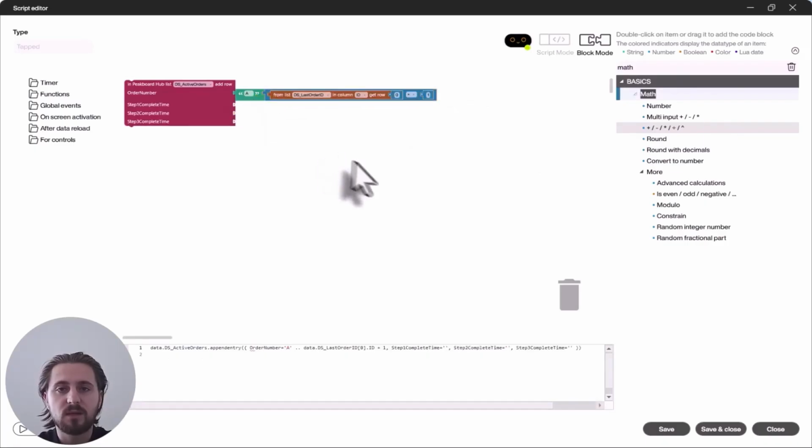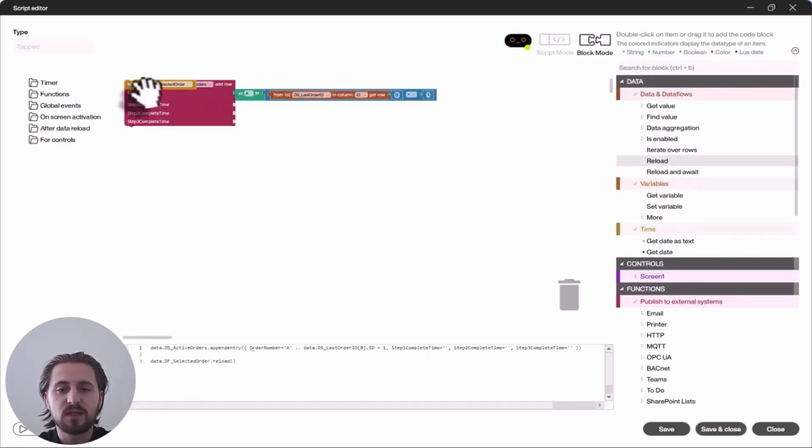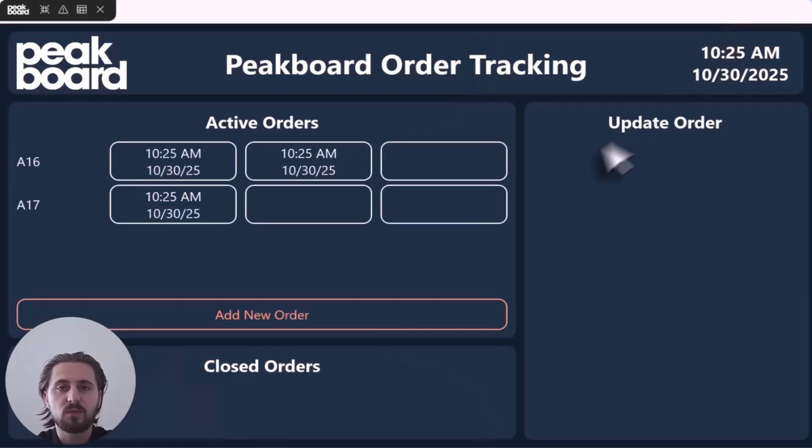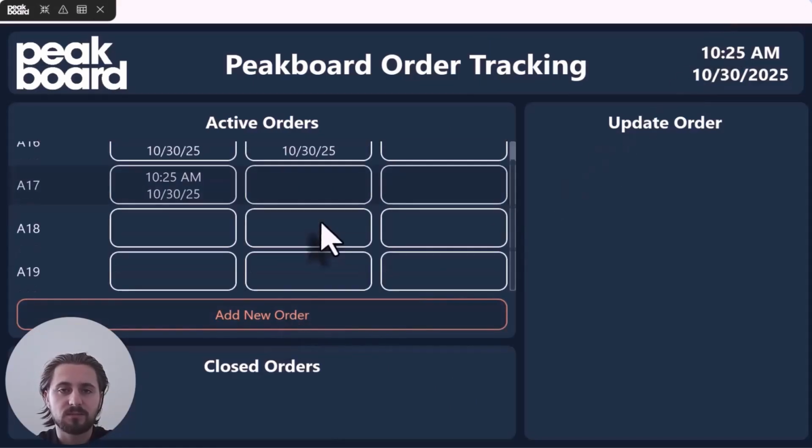After that, we update both our active order data source and the data source that returns the last ID of our orders. Now in the preview, we can create and process new orders.